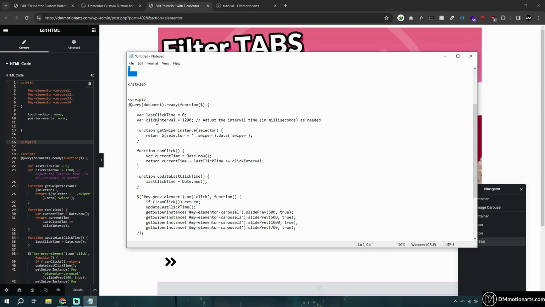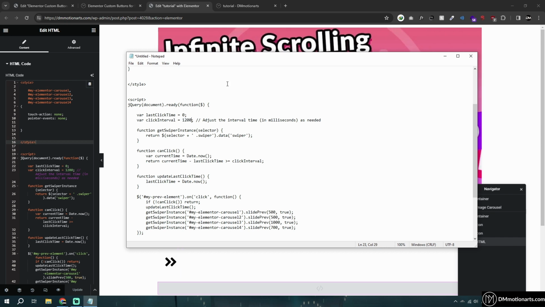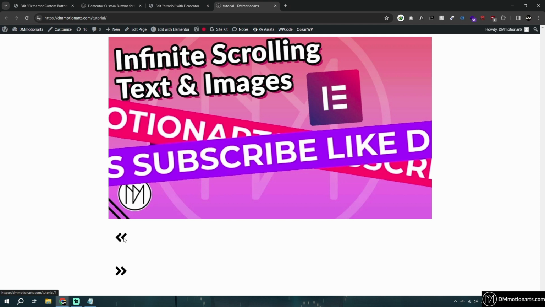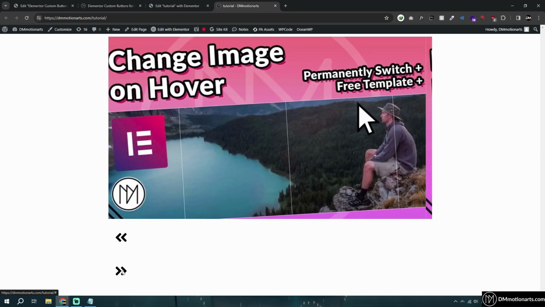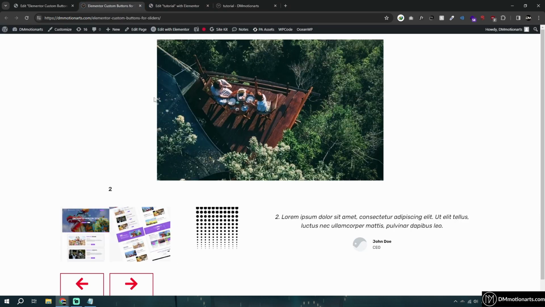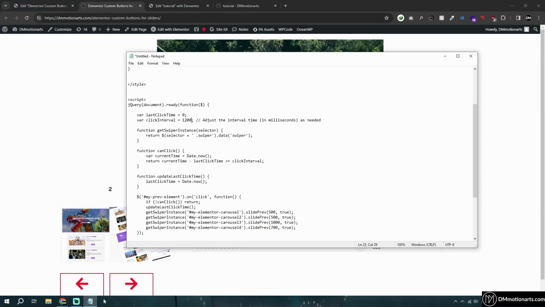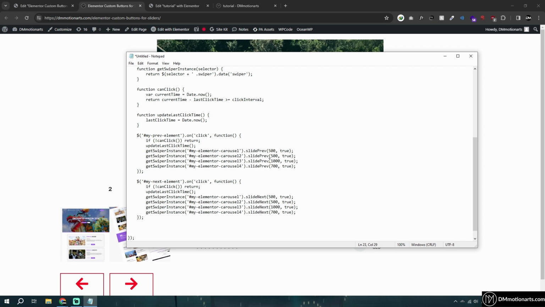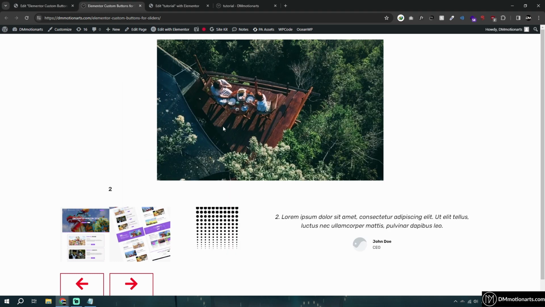Next we have our time delay. So here is a time delay for the clicks. Here it takes 1.2 seconds before you can click this again. You could only click it after 1.2 seconds. The reason we do that is because the maximum value that I've set for one of my slides is 1000. For my third Elementor carousel, I have added 1000, so it takes 1 second to go from left to right for one of these slides.